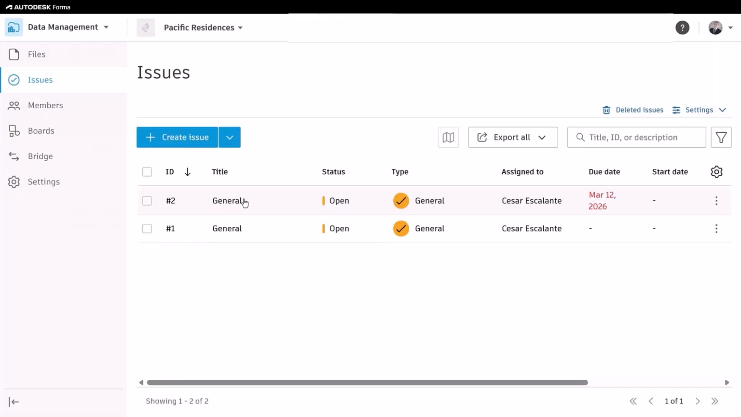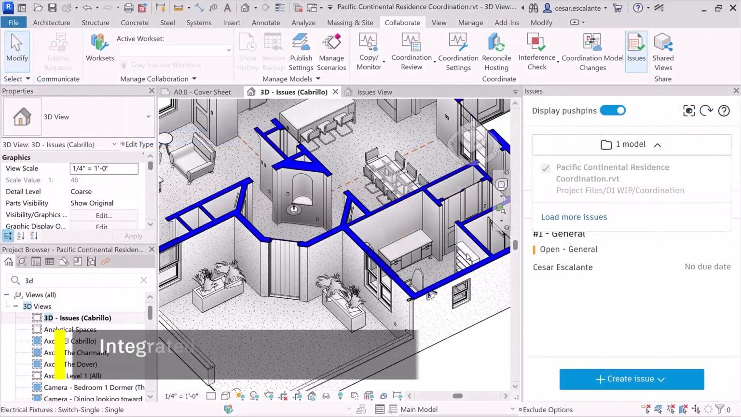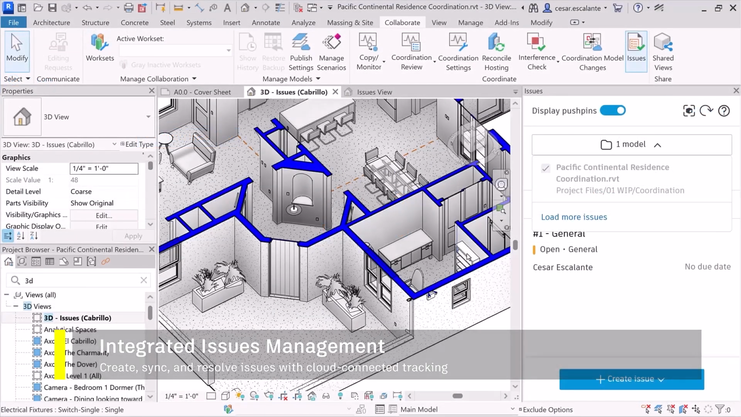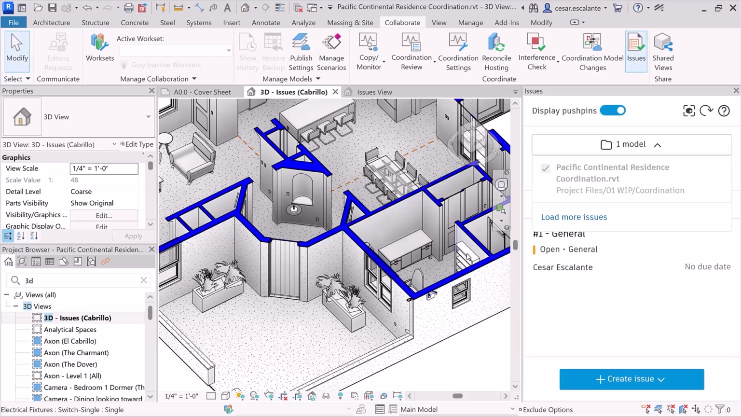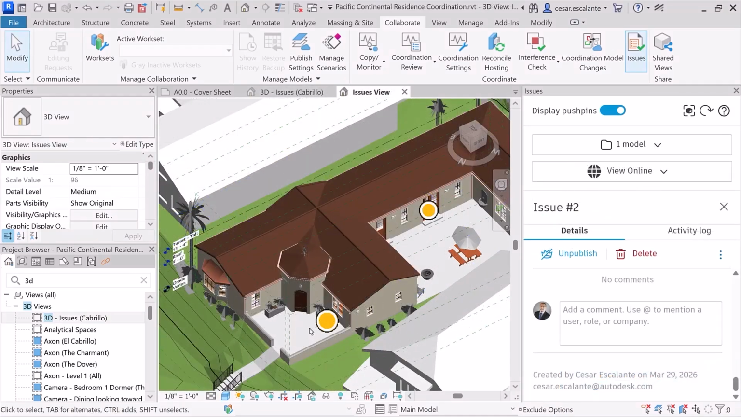Let's now move from connectivity to model coordination enhancements. Issues for Revit is no longer an optional extension. It is integrated directly into the core product. Display pinned issues from Forma data management directly in your model.